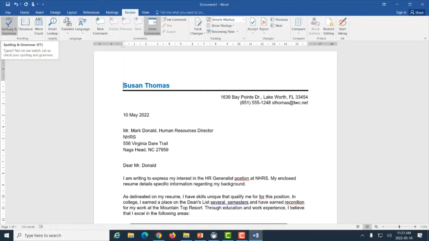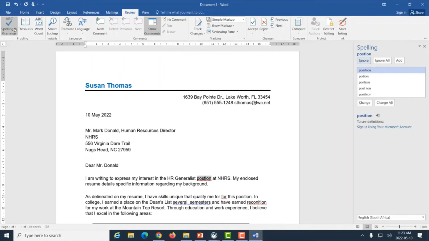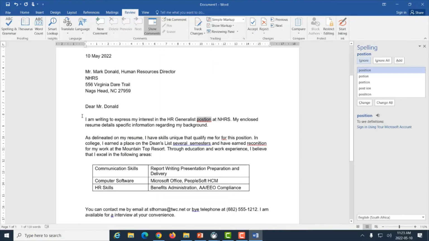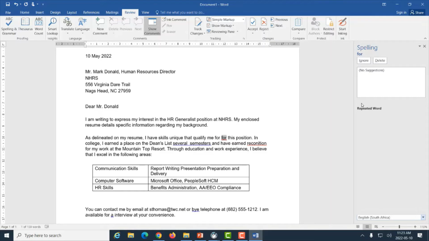Automatically it's going to start from Susan Thomas and check all the pages one by one for you. Okay, so Review, Spelling and Grammar, and then it picked up a mistake in the paragraph under "Dear Mr. Donald." Okay, position. What did we want? We wanted "position," and you say Change. Then it will pick up, let's say, the name Masabata as a spelling mistake, because Masabata is not an English word. So that's when you would say Ignore, because that is a name that you want there, just a different name from English.